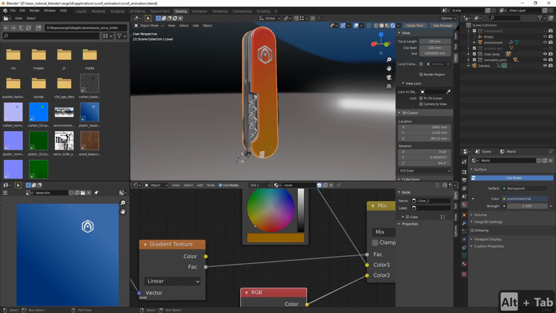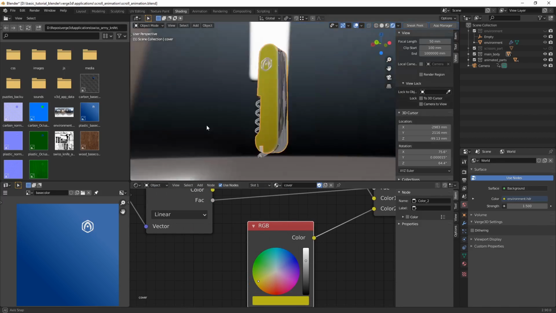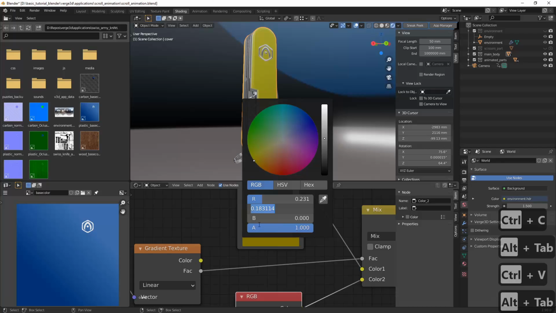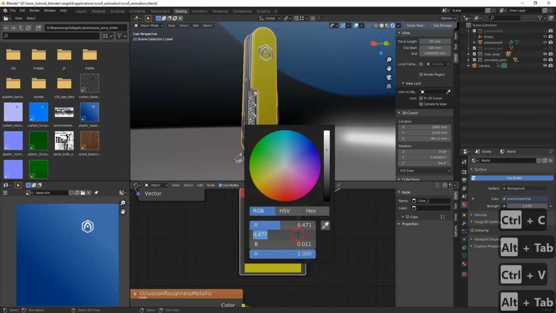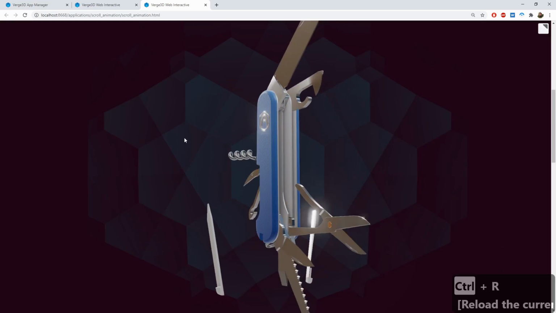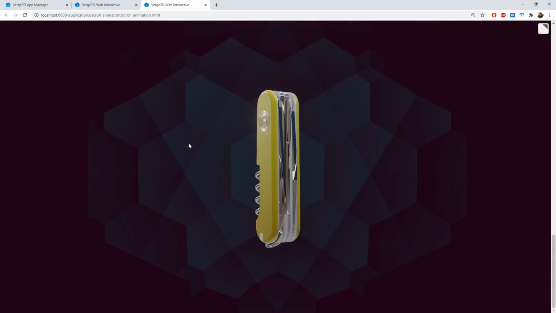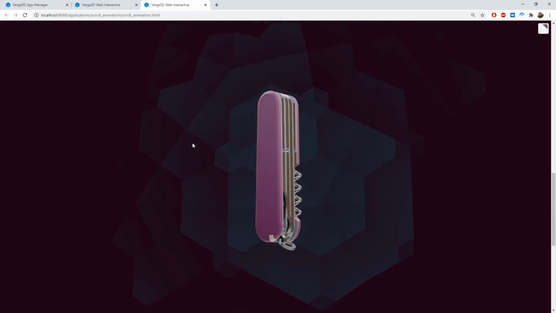Now let's choose new colors in Blender, for example yellow, and copy the RGB values to the puzzles. Now we can check it out. First goes animation of the knife, then animation of the camera, then the color changes to red, and at last to yellow.